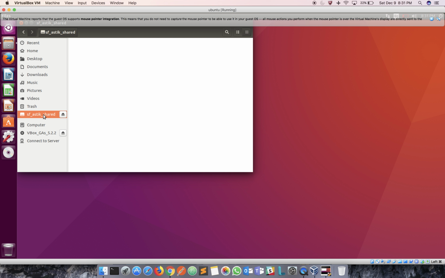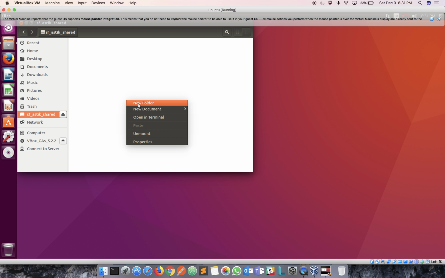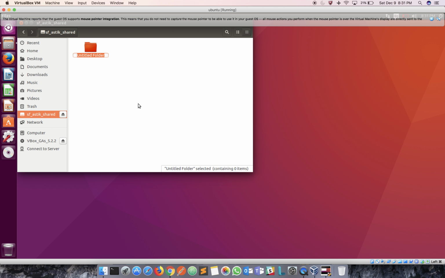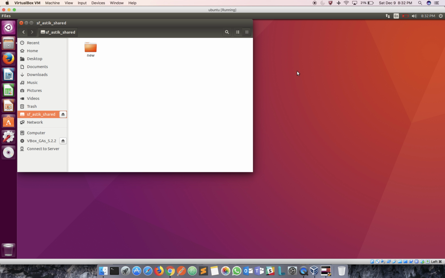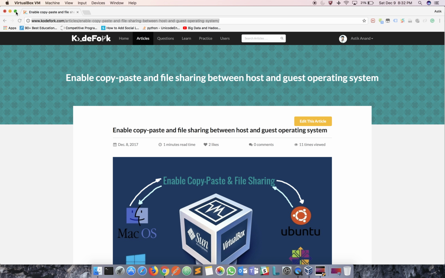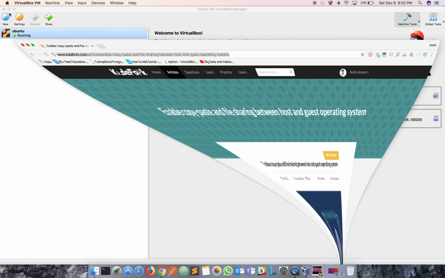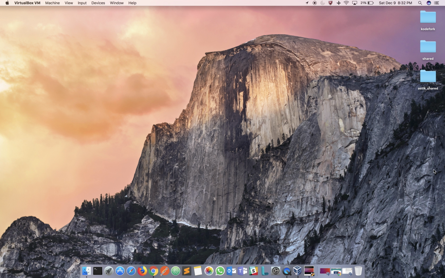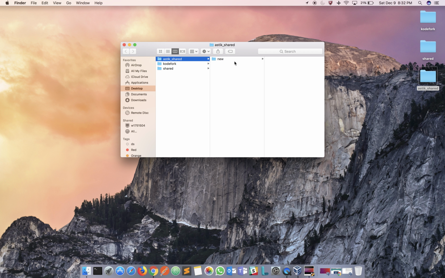So we created a folder now. Just access it in your host OS. Let's see the Astic shared folder. We have a folder called new. So that's done.